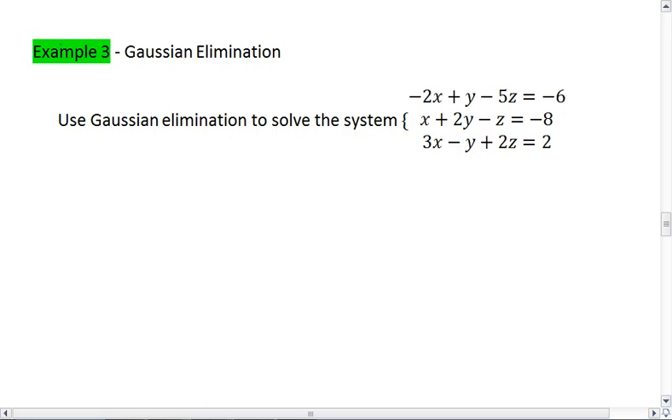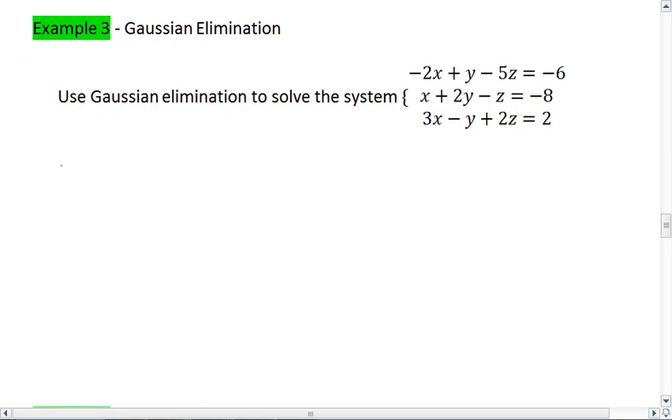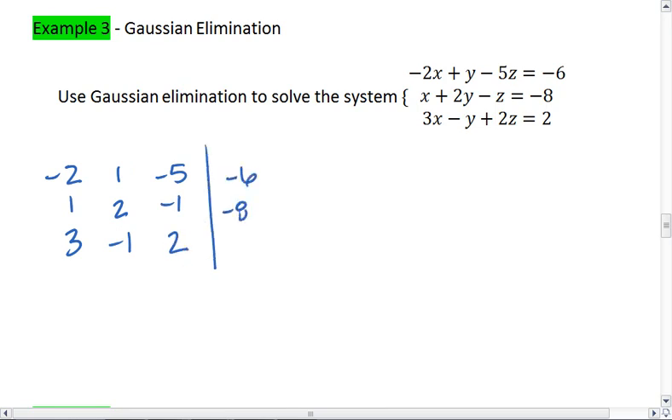Let's look at an example using this style of elimination. What we're going to do is first set up an augmented matrix. Luckily, everything is already in standard form and ready for us to set up. So we take -2, 1, 3, 1, 2, -1, -5, -1, 2, -6, -8, 2.